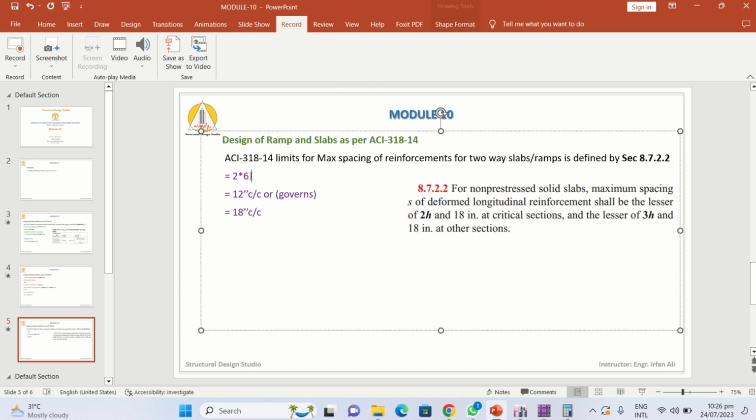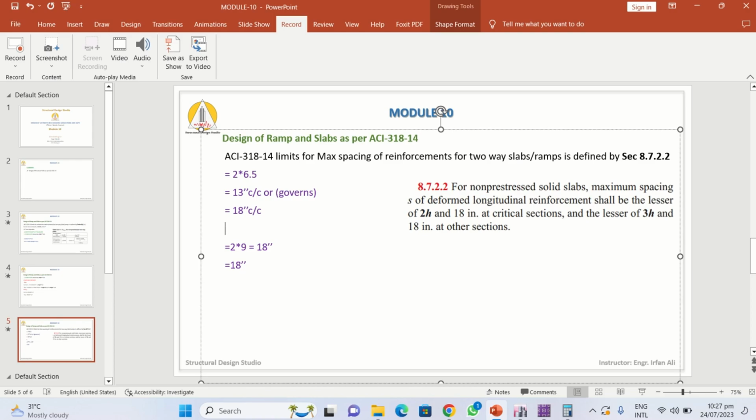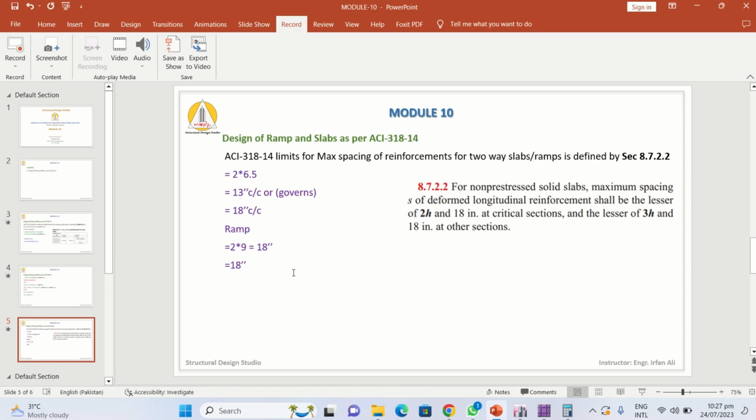If you multiply 2 with 6.5, just for the typical slab, it gives 13 inches, and the next is 18 inches. This is for the typical slab. The next is the ramp. If you multiply it with 9 inches, it will give you a value of 18 inches, and the next is 18 inches. So this was the whole story for the maximum spacing of reinforcement for the slabs.